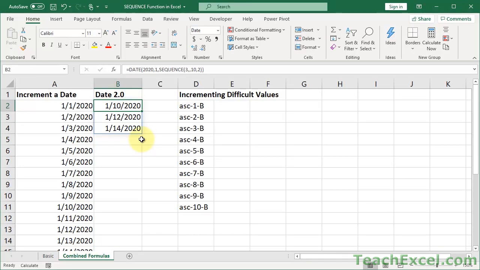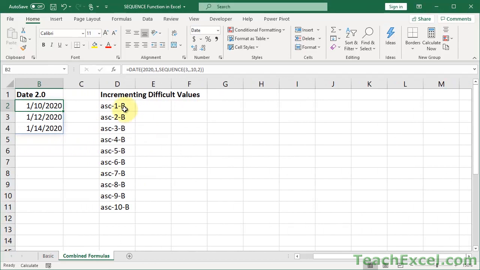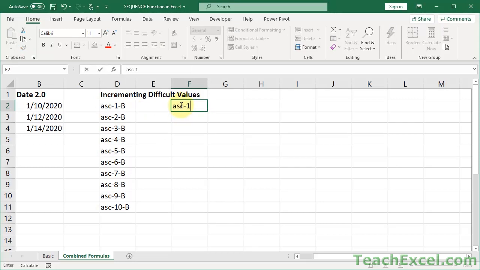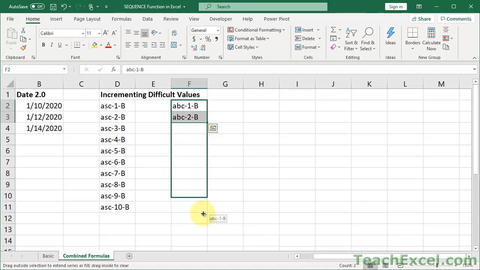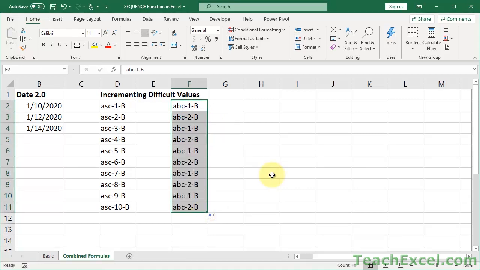All right, let us go back to incrementing difficult values. If you have something that you can't just increment by typing in and using the quick fill handle, like this, ASC, or let's change it a little bit so it doesn't try to auto-guess, say ABC-1-B, and then you go ABC-2-B. If I typed in exactly these, it would try to fill in the same list right here, because I just filled this list in. That's what I meant by guessing. But now if I do this and pull the quick fill handle down, it just does that. It's not what we want.